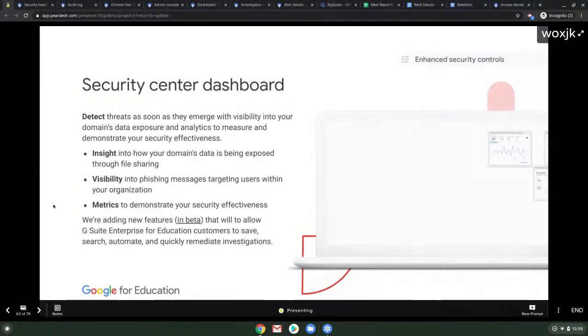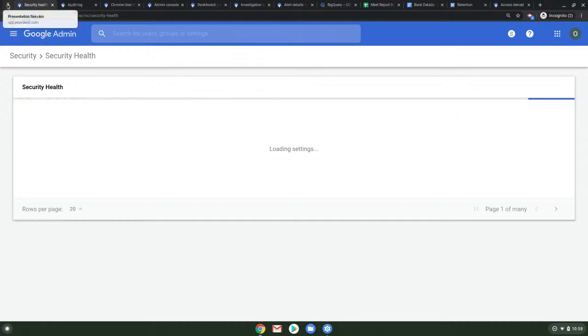And then the Security Center dashboard was something that I already showed you. This is where you can get some insight, visibility and metrics. And what's really great about that is you can then, with one click, as I showed, go and have a look at that investigation tool. Still loading.